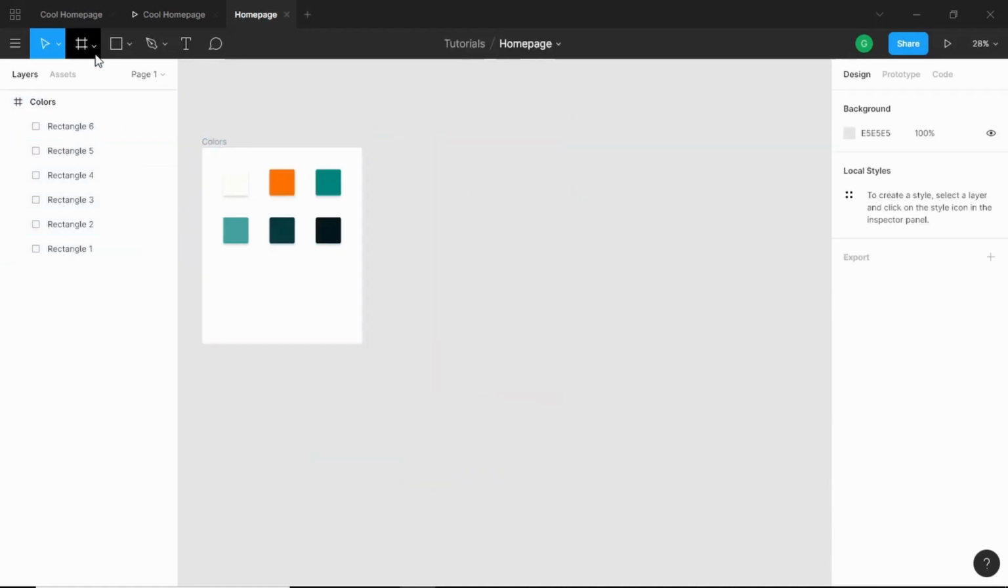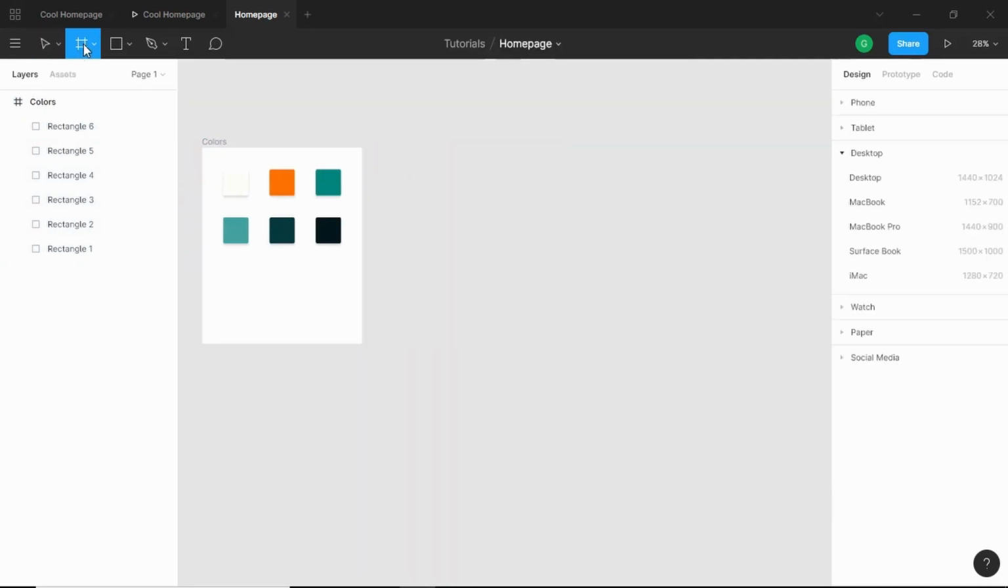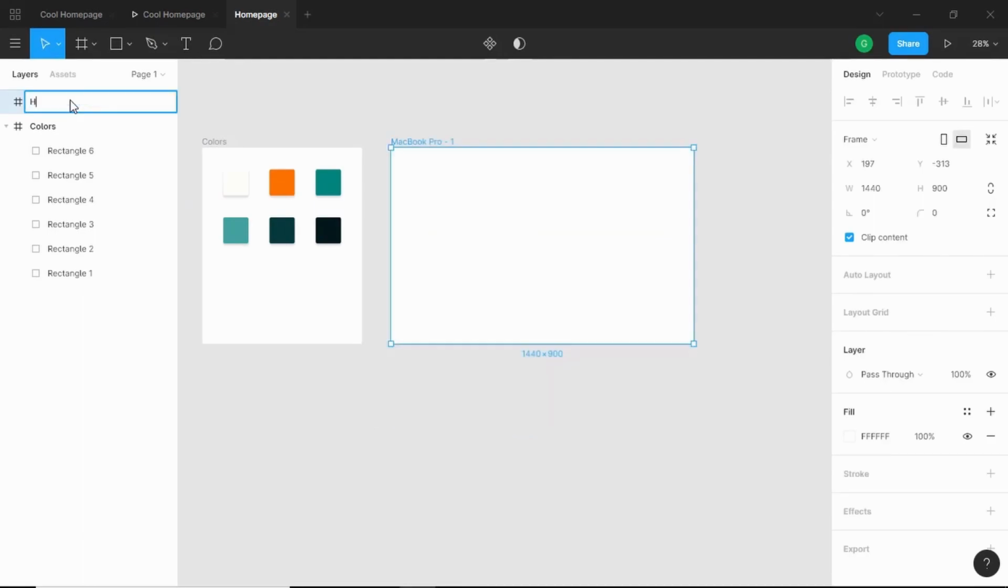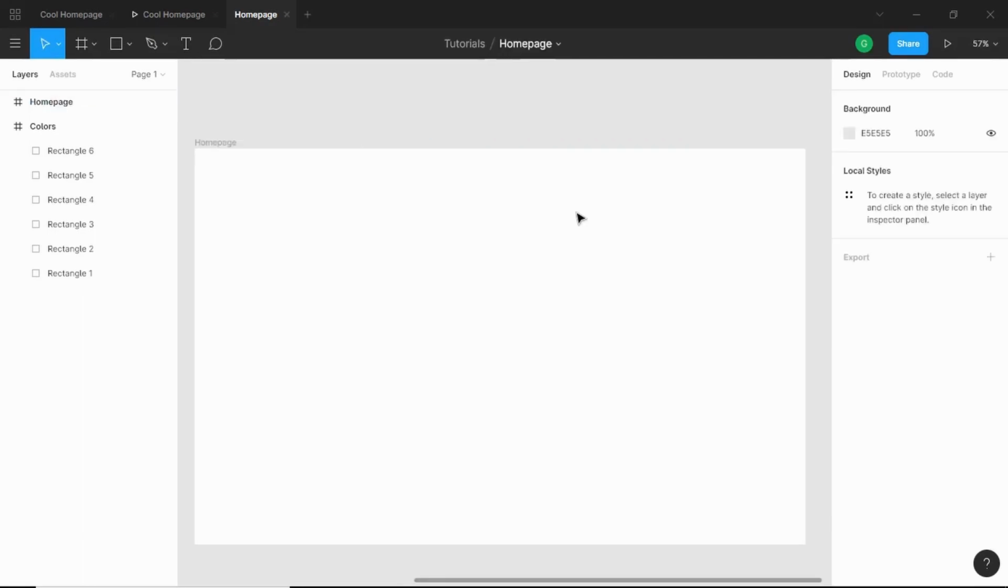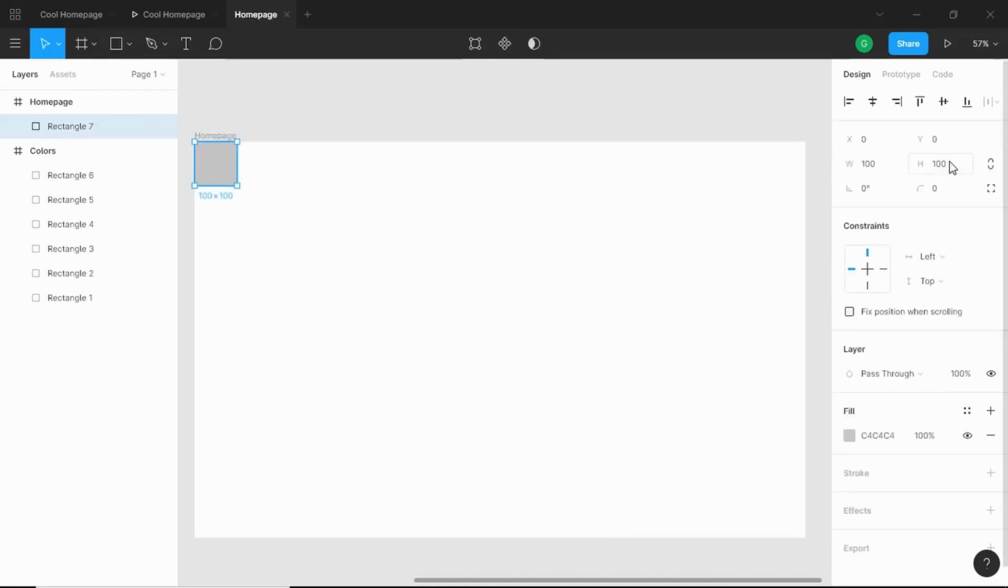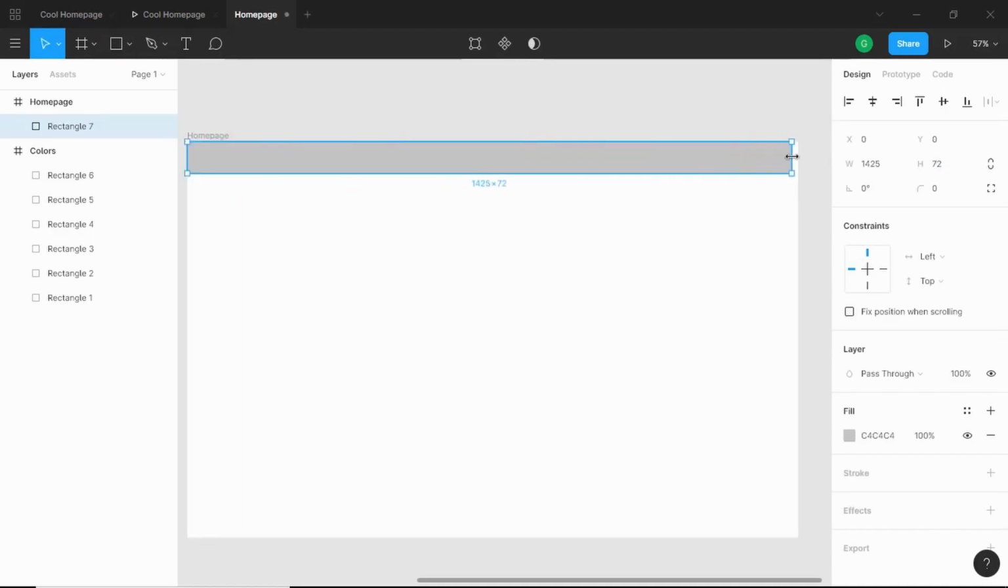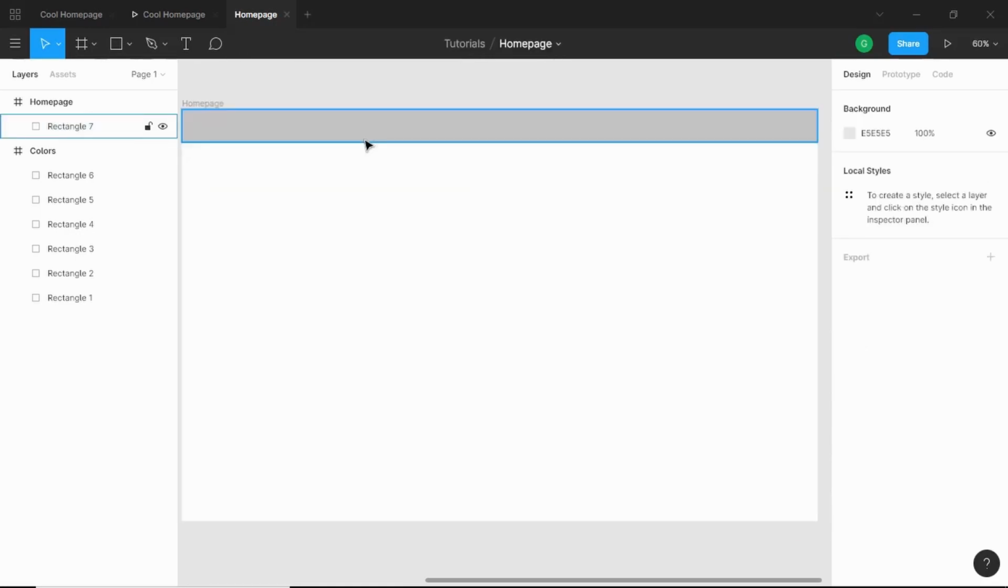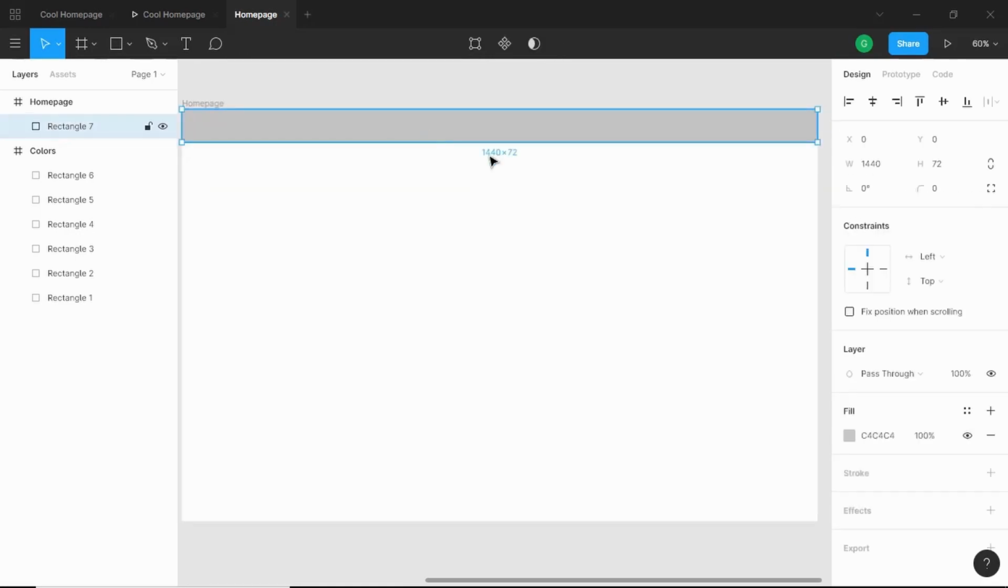Now let's create another frame for our home page. We'll select MacBook Pro and we'll rename it to home page. Now the first thing we'll do is create our navbar. So for that we'll create a rectangle and we'll set the height to 72 pixels, and we'll stretch it across our frame. And we'll also give it a drop shadow.